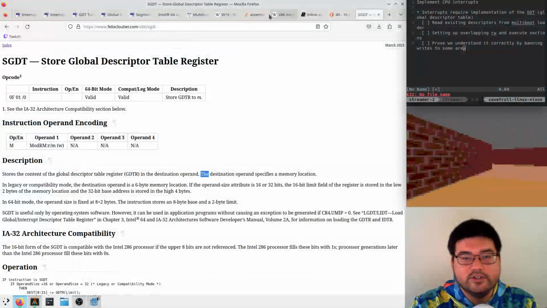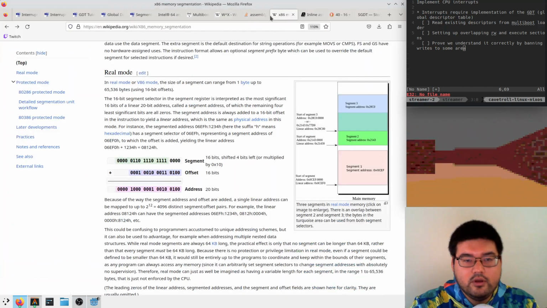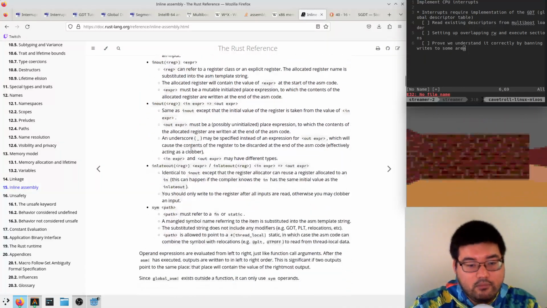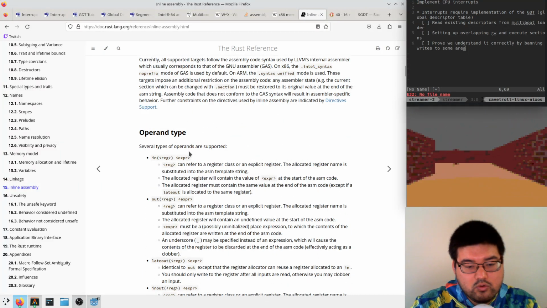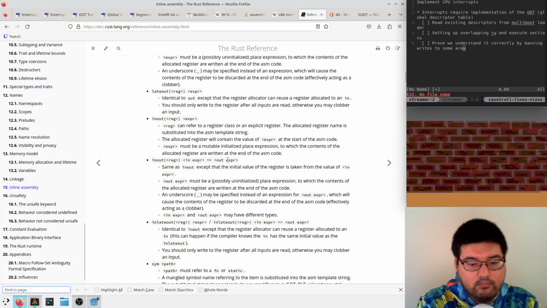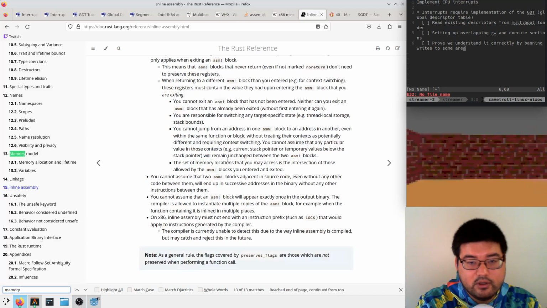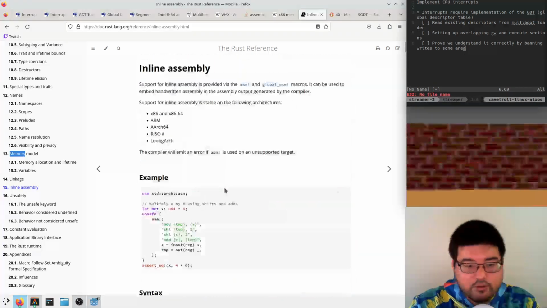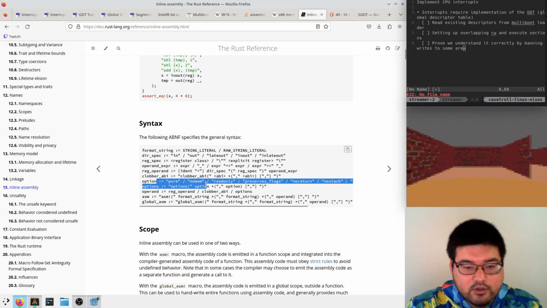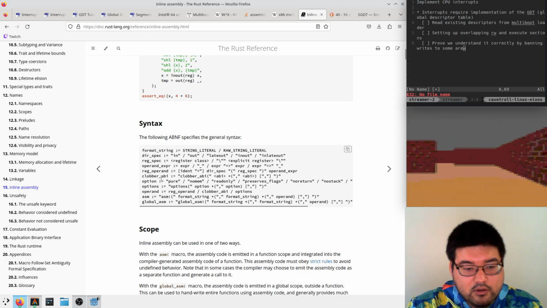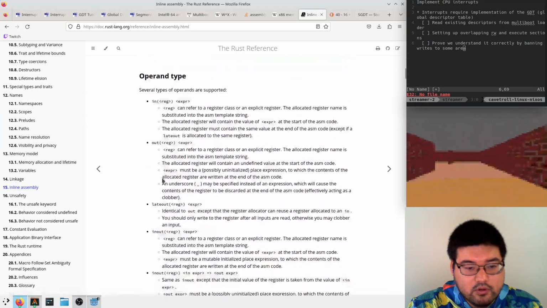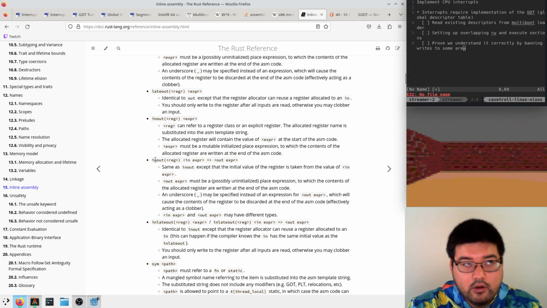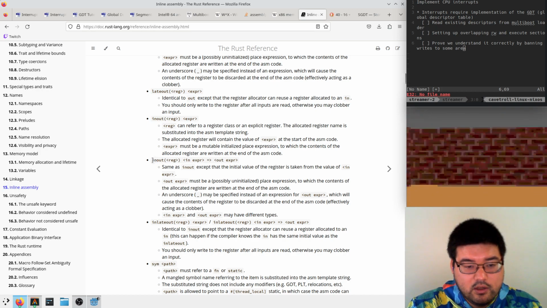So in Rust assembly, do I have that open somewhere? Here we go. Can I specify an output of type memory? Inline assembly. Oh my gosh, I jumped around. Okay. So I can... in, out, laid out, in, out. So I guess I can put the memory address that I want to store it in a register.